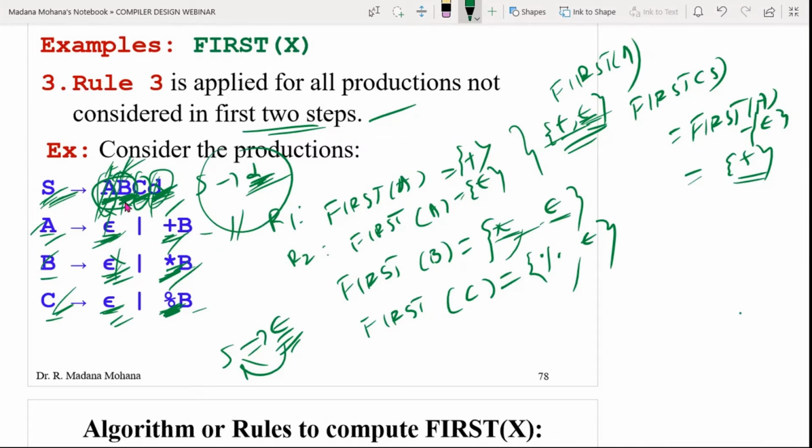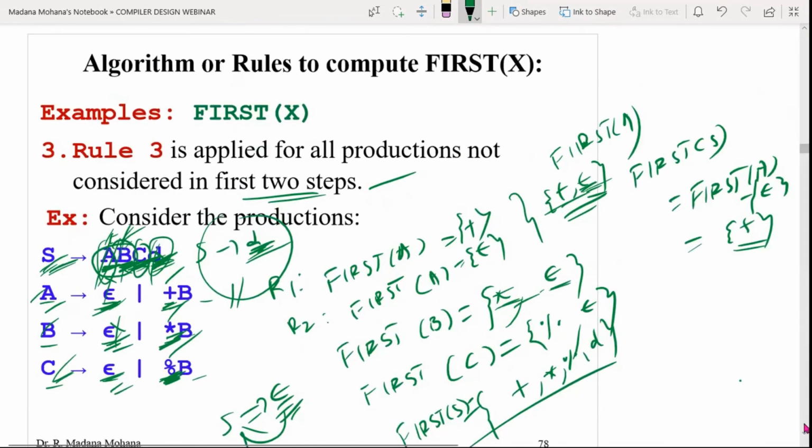Okay. So clear? What is the final answer, sir? Final answer: plus, comma, into, comma, percentage, comma, terminal D. According to rule 3, first of S. Okay, sir. Now rule 4, now you can see. You will get null also. Let us see the rule 4 example.